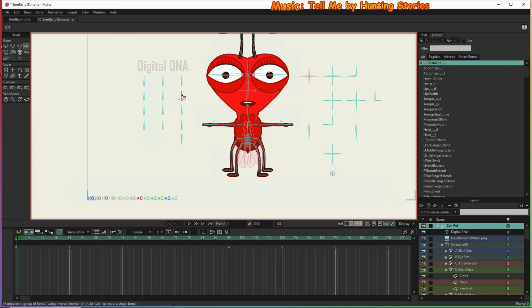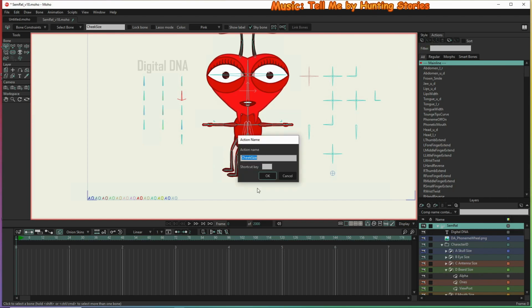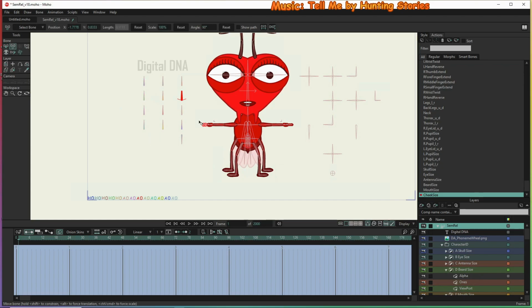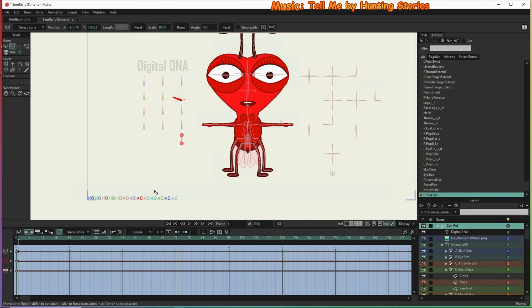Move on to the next digital DNA, which is cheek size. Create a new action. Rotate the chromosome bone all the way to the left. Jump to 141 and rotate it all the way there.